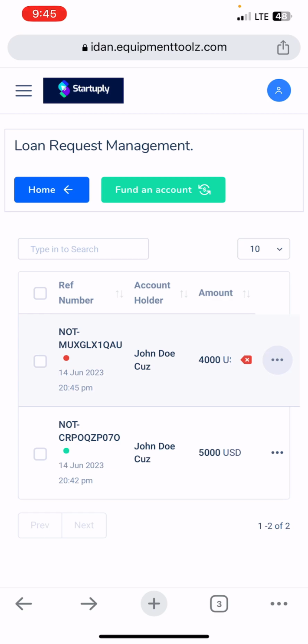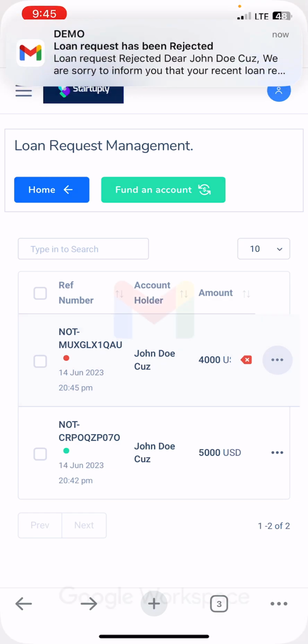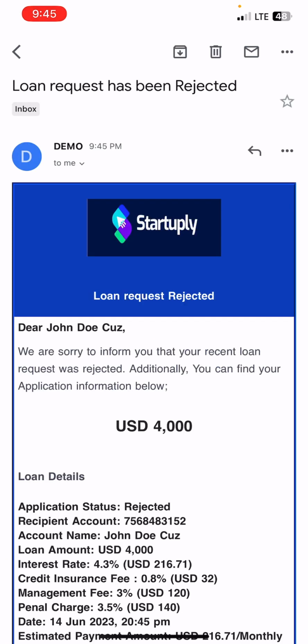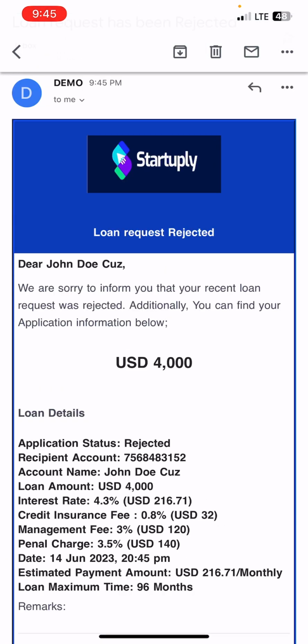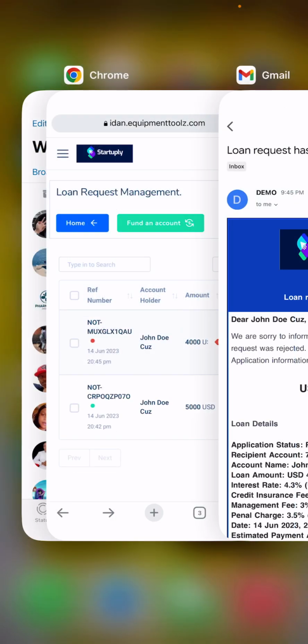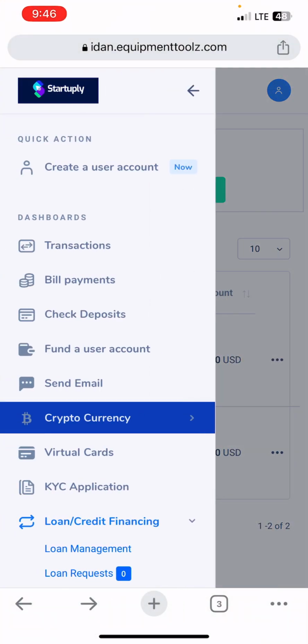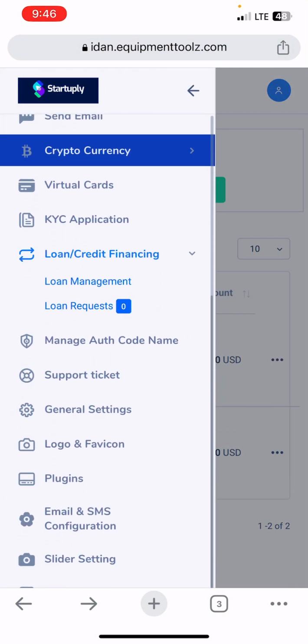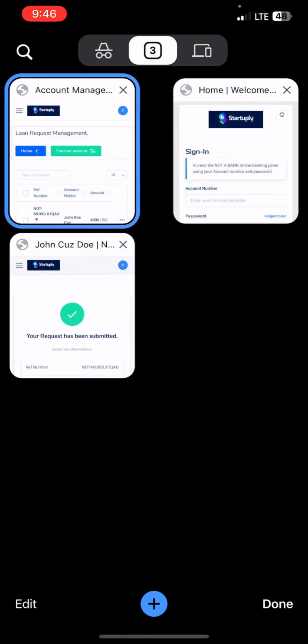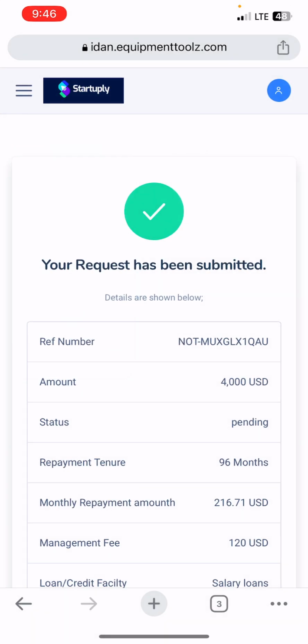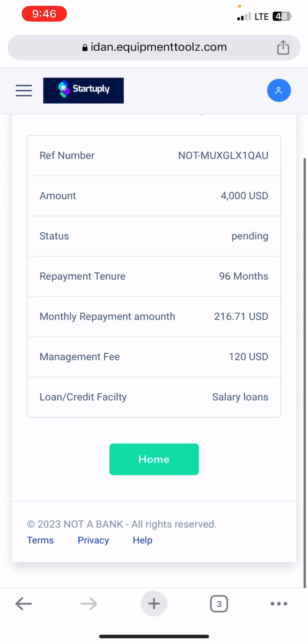So I rejected this, and you see that you get another email saying your loan has been rejected. So that you see how it works. So what is next here? As in, get back to home.